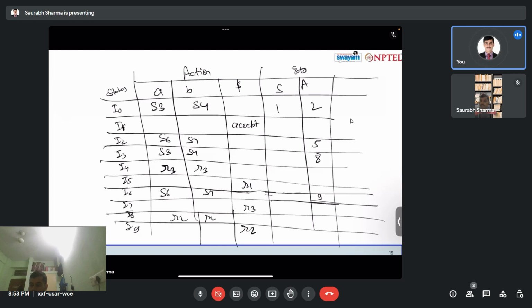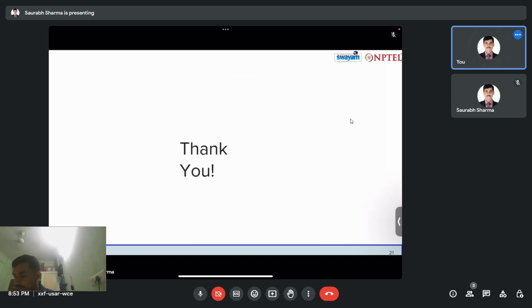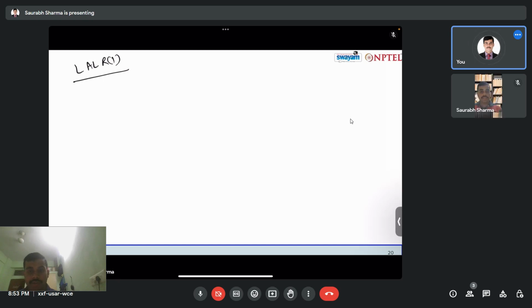So this is the final table, what we will get after applying this CLR1. For LALR1 we will see in the next class. For LALR1, if there are different look aheads with the same states, we actually put them into one state.